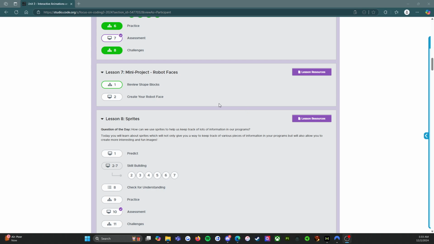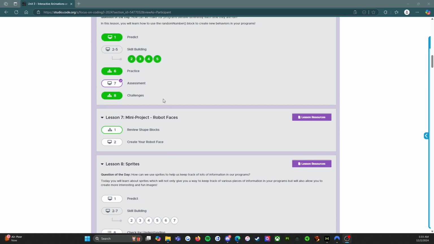We are going through Unit 3 Interactive Animations and Games on the Code.org CS Discoveries curriculum. So today we're going to look at Lesson 7, Mini Robot Faces. However, we're not going to spend too much time on this, and I'll explain why in a moment.